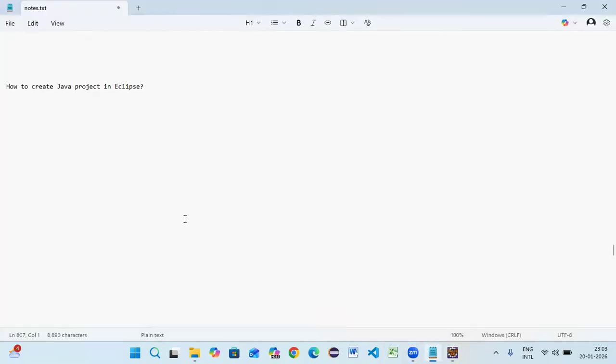So today we will see how to create a Java project in Eclipse. So far, in the last class, we have seen the introduction to Java, what the different components of Java are, and what the features of Java are. Then we have seen the installation of Eclipse and Java. So once after the installation of Eclipse and Java, let's see how to create a Java project in Eclipse.